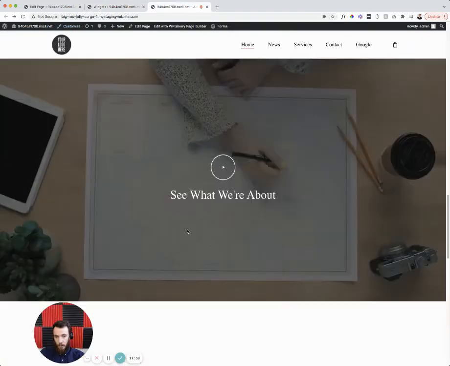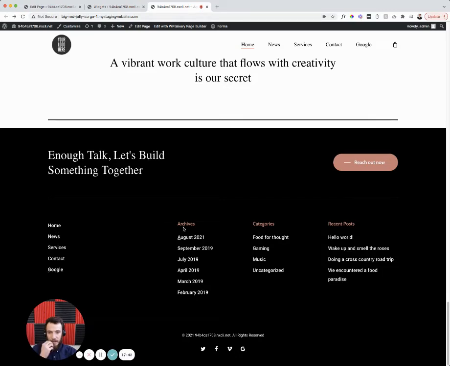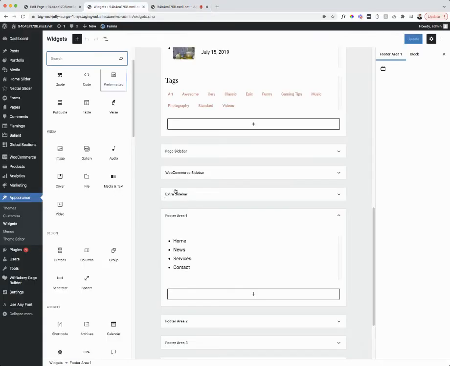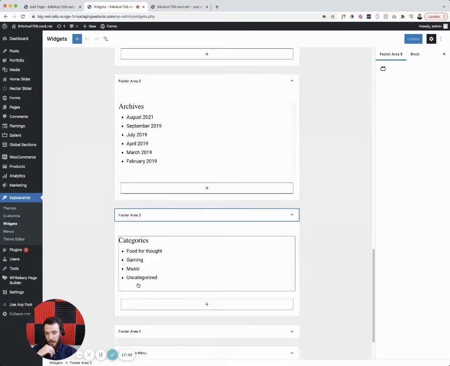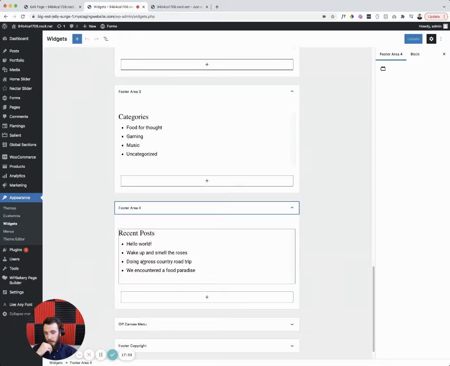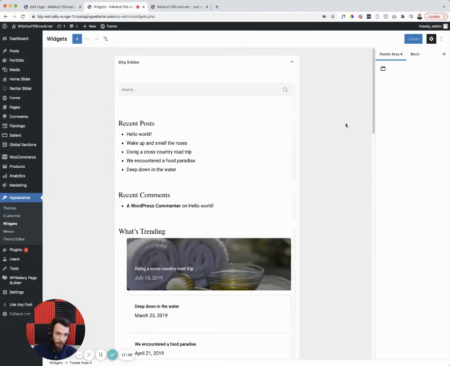If I go to the front end of my website and scroll all the way down, you'll see we have this list of text, then the archives, categories, recent posts, etc. So that's all in my footer, and those are all coming from my different footer areas. So archives, categories, recent posts. Pretty cool. Once you make any changes in there, if you're adding content or text or whatever, make sure you click the big blue update button as per usual. So that's managing your footer.